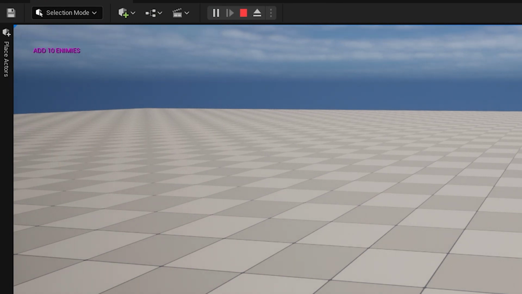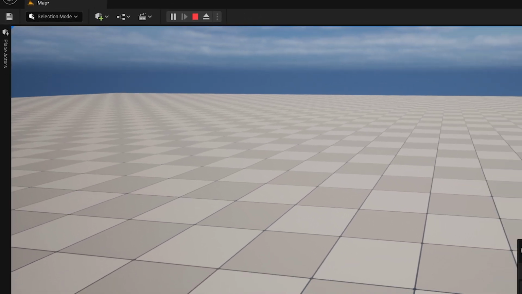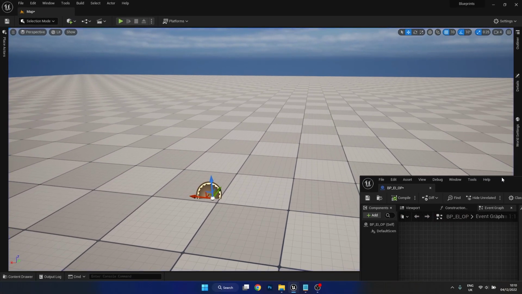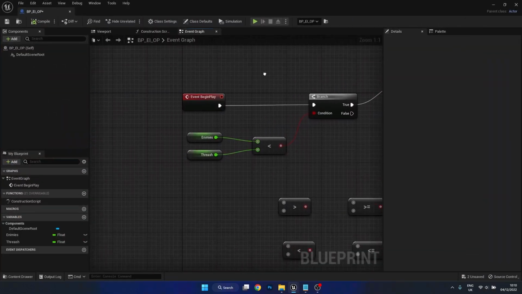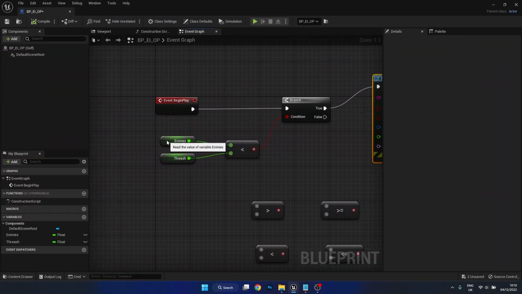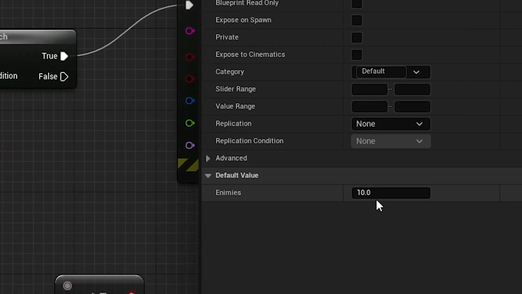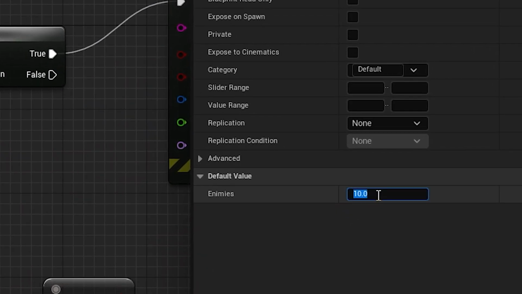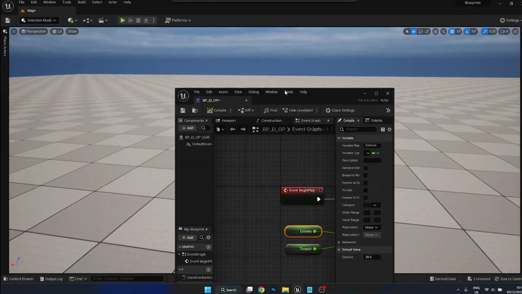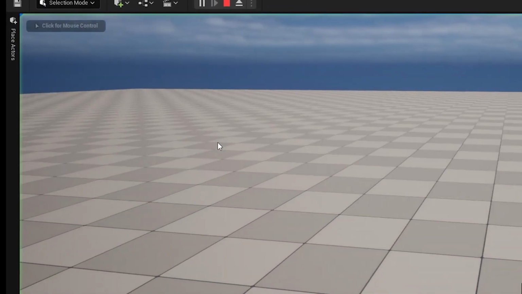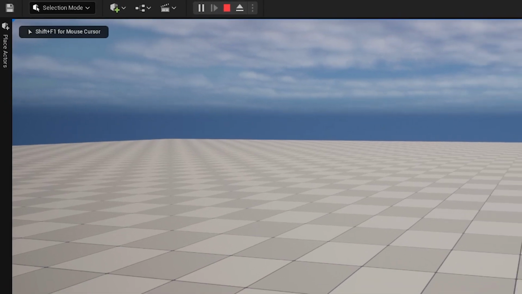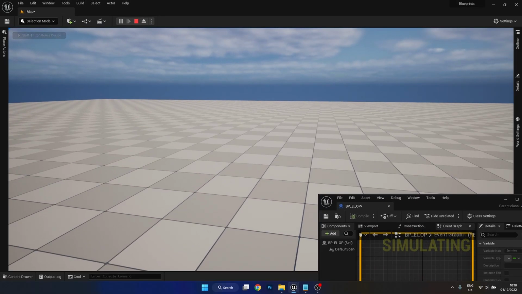The reason for that is because the amount of enemies that we currently have, which is 10, is less than the threshold. However, if I were to go back to my graph here, and select the enemies, and increase this to, let's say, 20, and compile and execute this, you see that now we do not get any message. And the reason for that is the amount of enemies that we currently have is greater than the threshold.